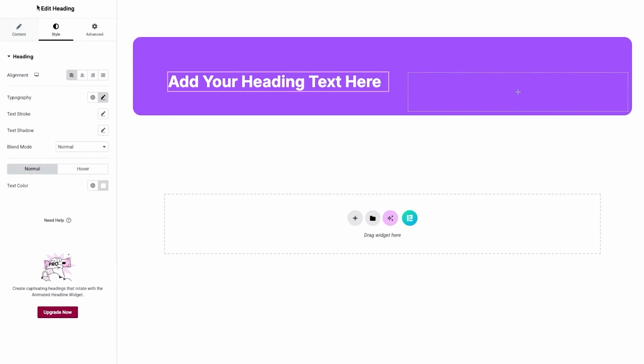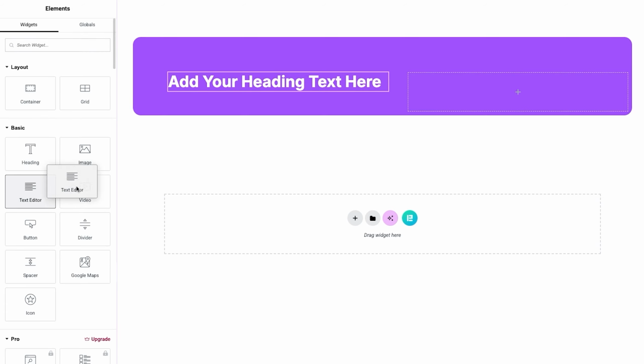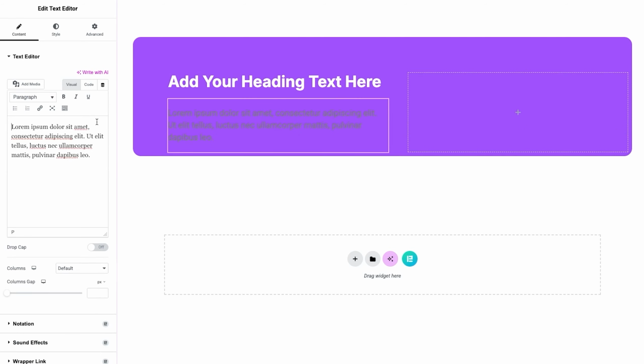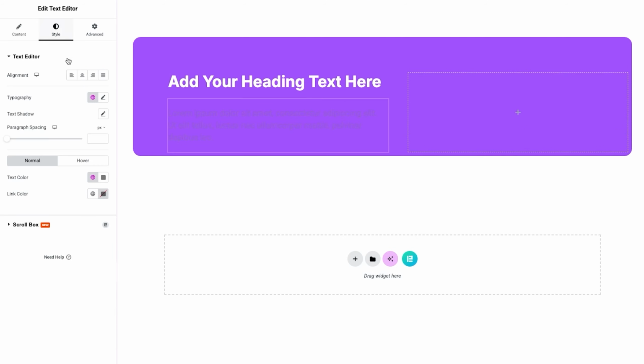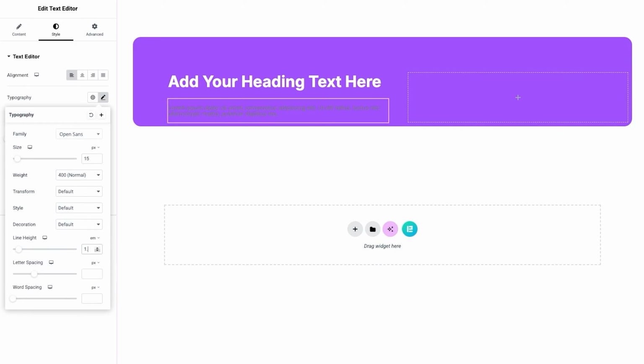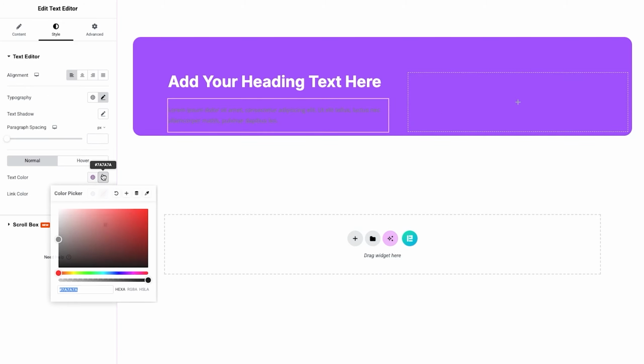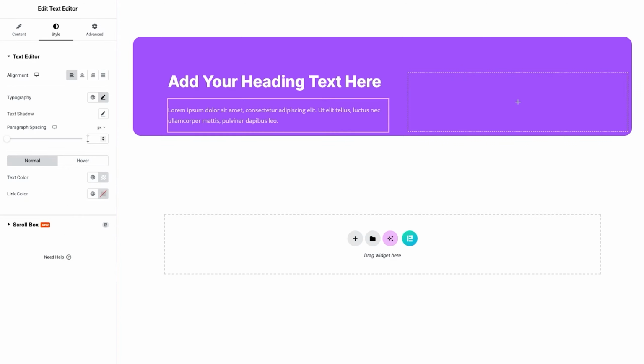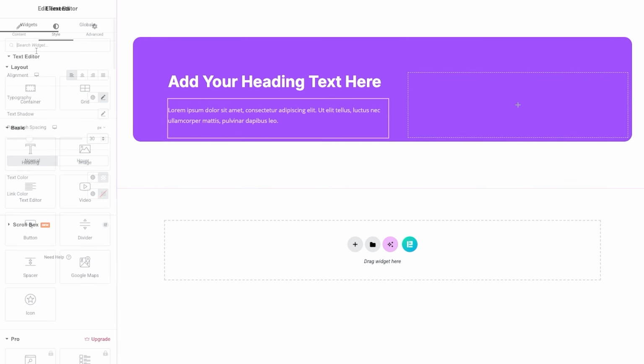Just below the heading, insert a text editor widget to include a short description or supporting paragraph. After inserting it, head to the Style tab once again, where you can modify alignment, typography, text color, and paragraph spacing. This gives you full control over how your text appears, helping maintain a consistent design across the page.